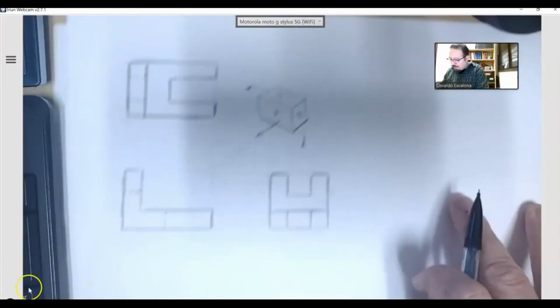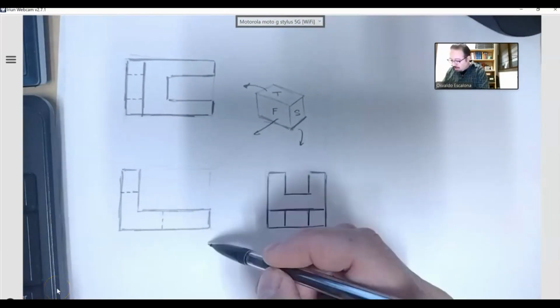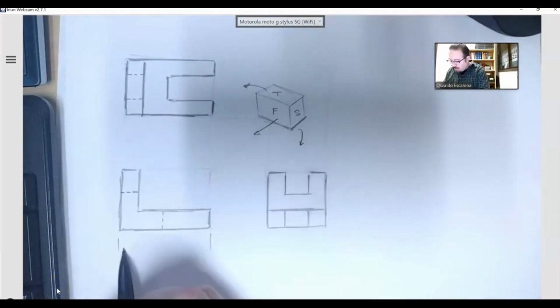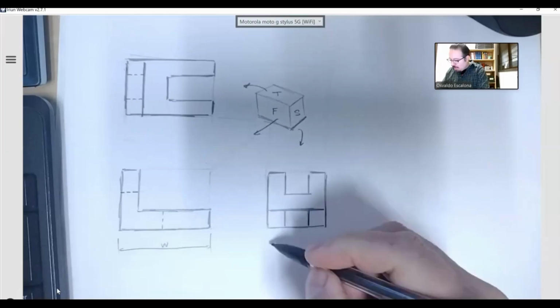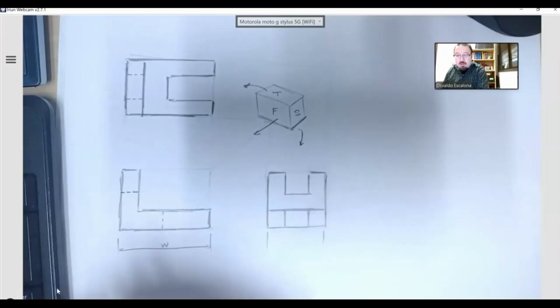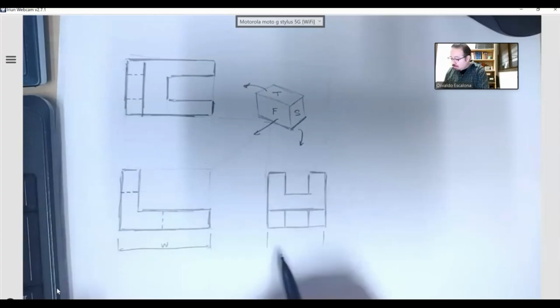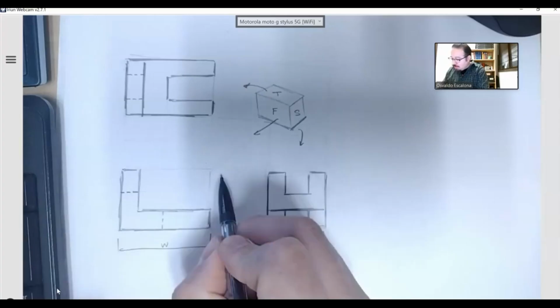Okay, so let's probably grab this guy, and again you guys are gonna do it in terms of squares. Let's call this guy the width. And again, you guys don't put these dimensions in your drawing, they're just for me to explain to you. Let's call this guy the depth. Let's call this guy the height.